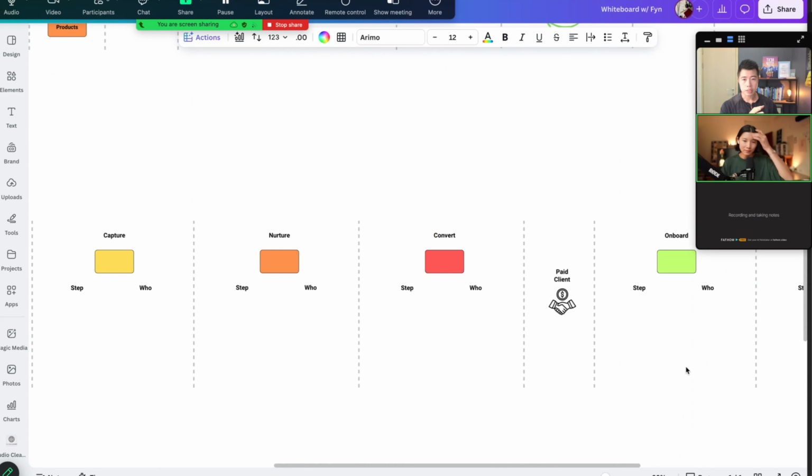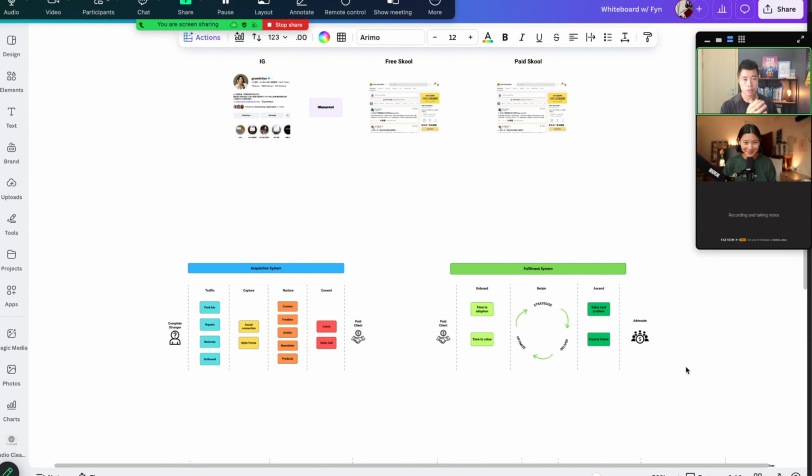To do this, you need to first download what is on your mind onto a whiteboard like this. Because ultimately, here is what you don't want to do when it comes to delegation.